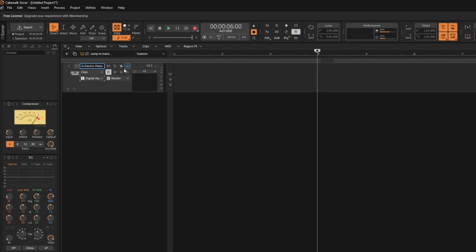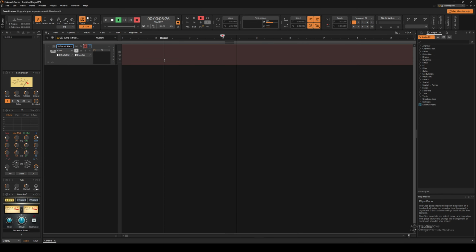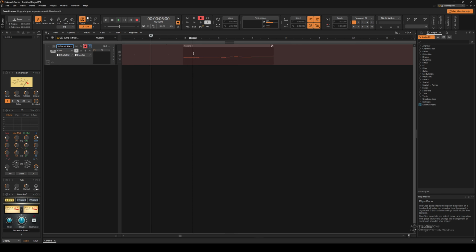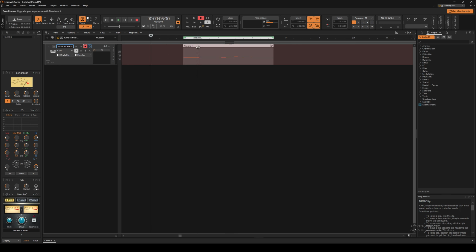To record the MIDI, arm the track for recording. Click here. Then you can click on the record button on the top to start the recording, or you can press R on your keyboard. Press spacebar to stop. You will see your recorded MIDI clip.